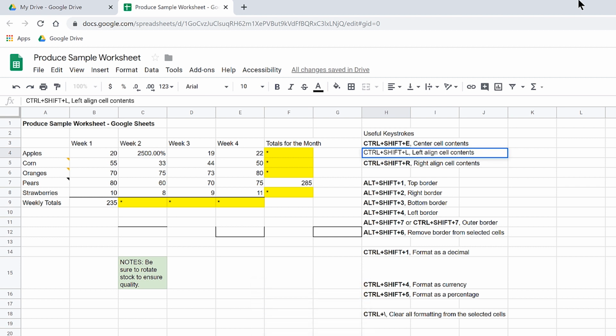Select the keystroke text and then press Ctrl+B to apply the bold attribute. Ctrl+B, font weight set to bold. Press Enter when you finish to save the change and get out of edit mode. Cell H4 set to Ctrl+Shift+L, left align cell contents. Ctrl+Shift+R, right align cell contents. Cell H5. Focus moves to cell H5.